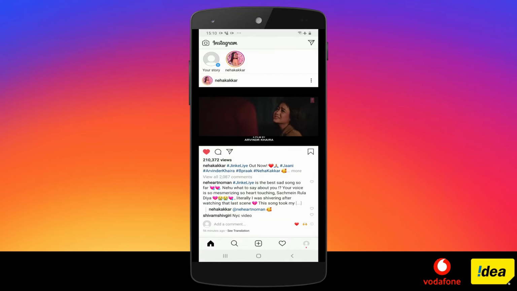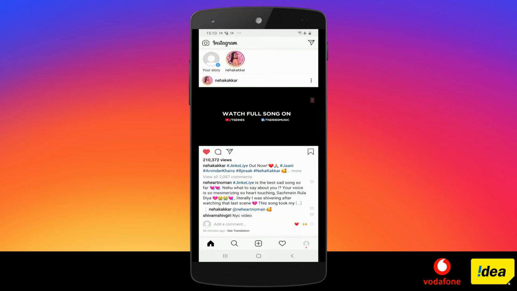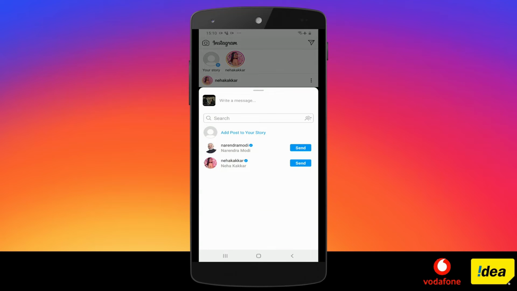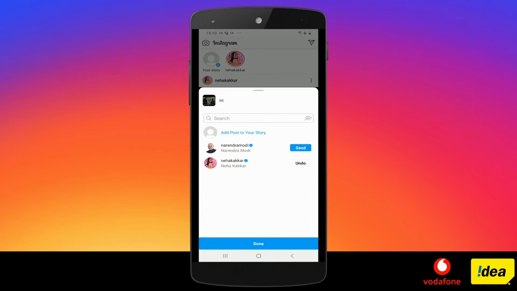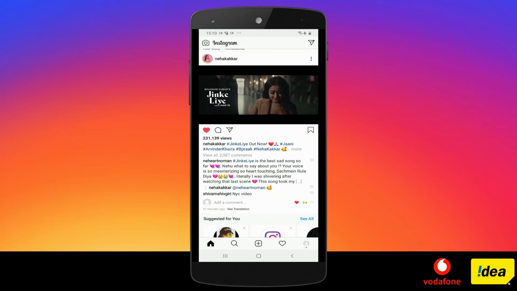If you want to send direct message to the user, you can click on the small airplane icon and send direct message to the user and click on send. Second, we will understand search icon.